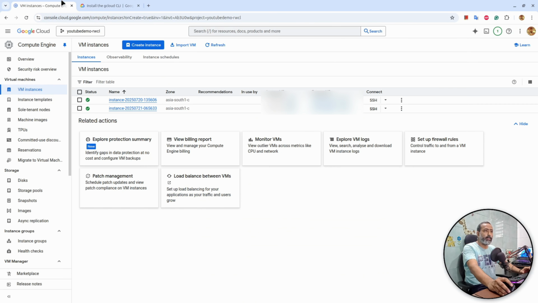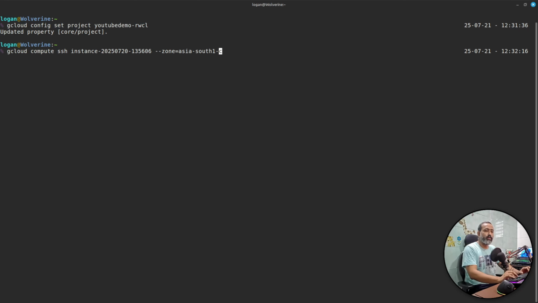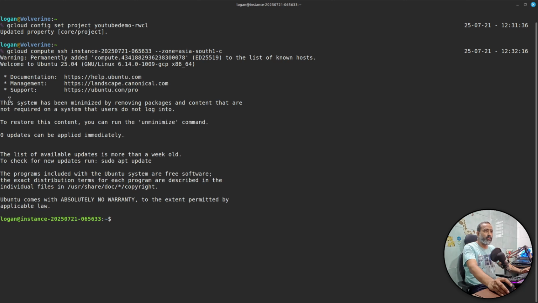So if I look here, this is my instance name, and it is in asia-south1-c. So when I hit enter, it will add all the things permanently into my machine, and you can see that now I am connected to the instance. So these are the two ways with which you can connect.